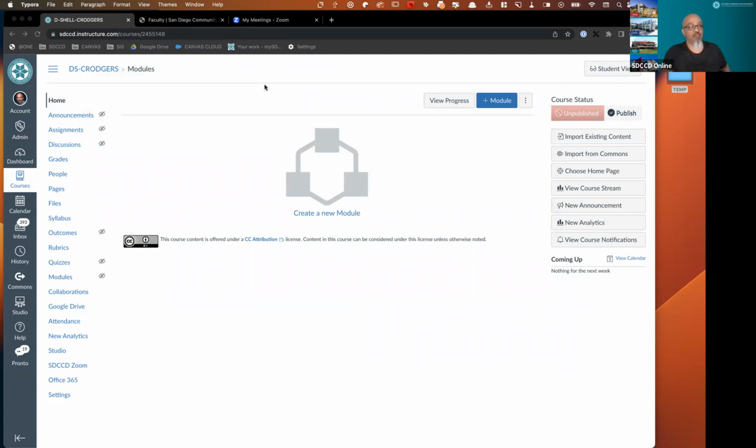Now, once you have your development shell created, there's one important thing that we need to go over, and that's the navigation.